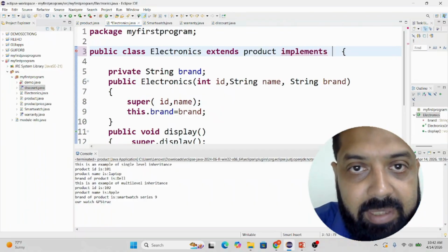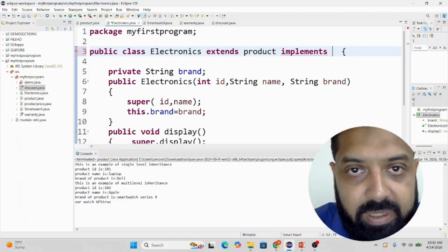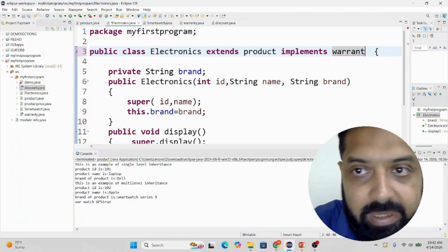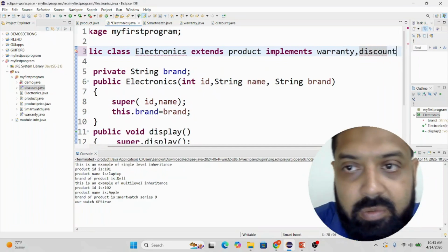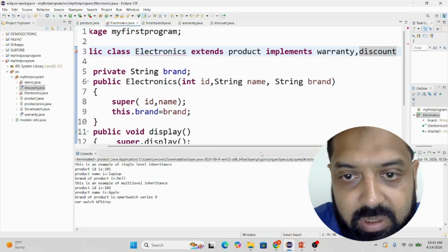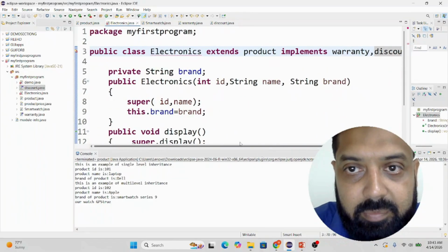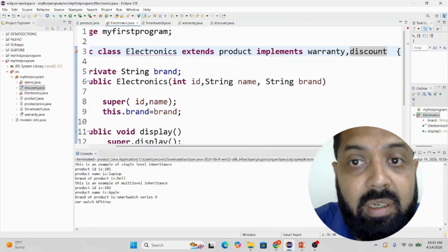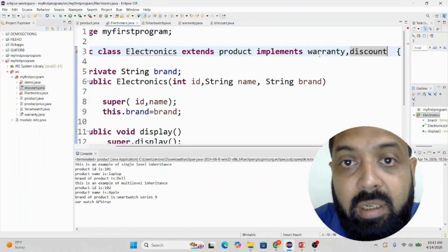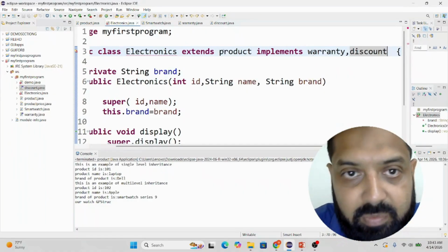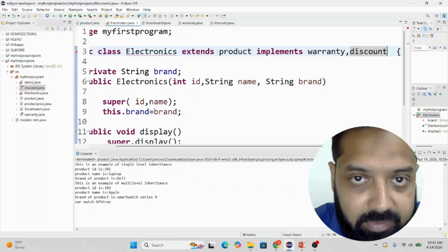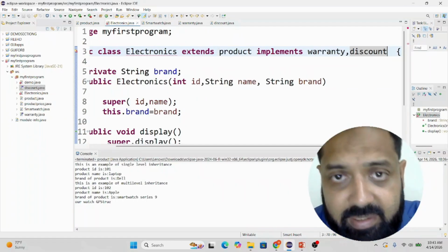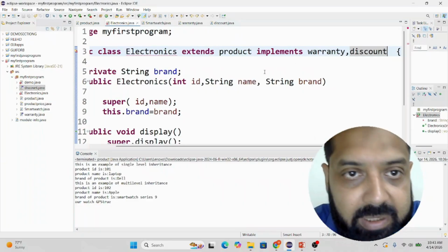And what is implement? Basically this class implements two different interfaces. First is the warranty and second is the discount. So you can see that I have mentioned your interface class can implement more than two interfaces, while your child class just extends one class at a time. It will extend one class, but it can implement multiple interfaces.